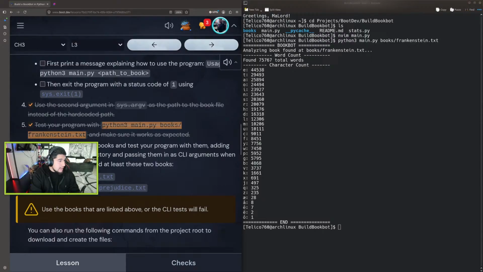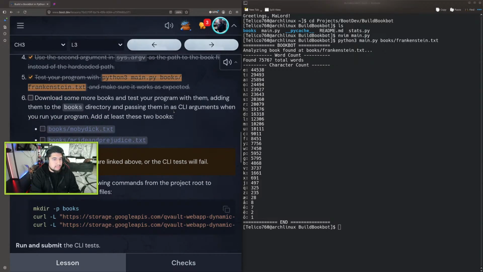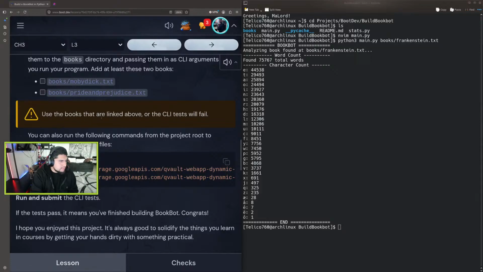It says download some more books and test your program with them, adding them to the books directory and passing them in the CLI arguments when you run the program. Add at least these 2 books. Alright, it says use the books that are linked above or the CLI test will fail. You can also run the following commands from the project root to download and create the files.